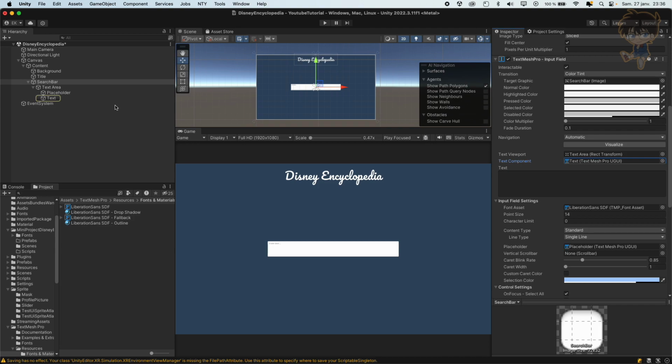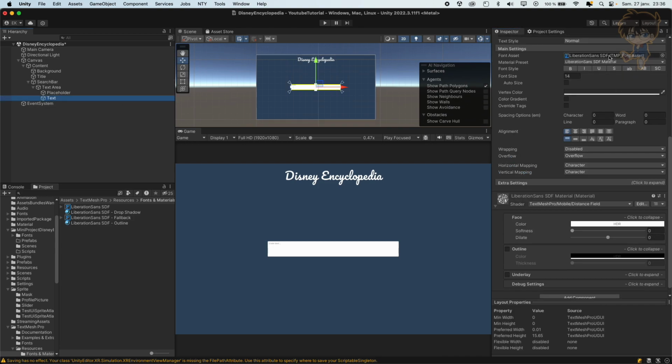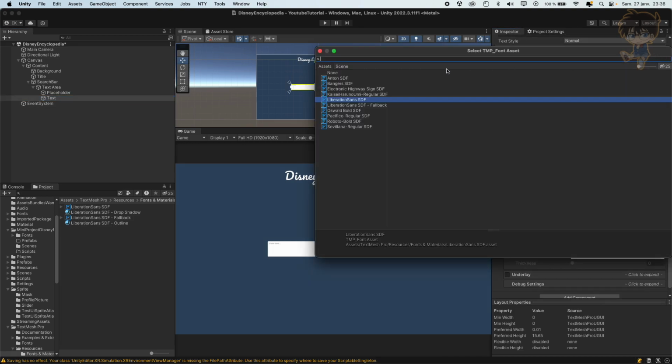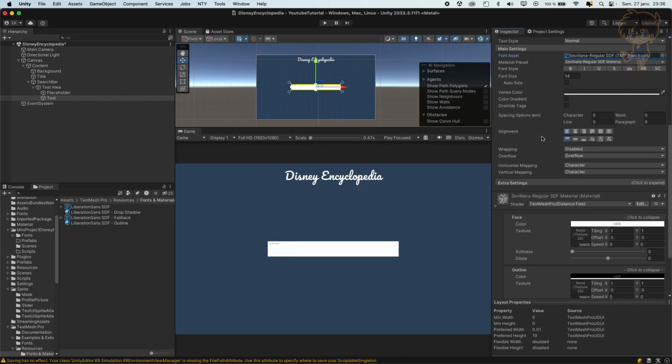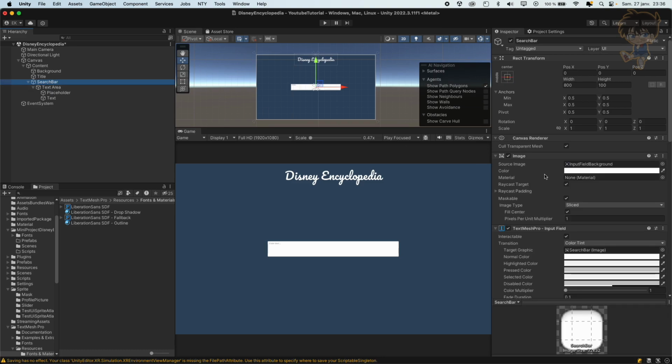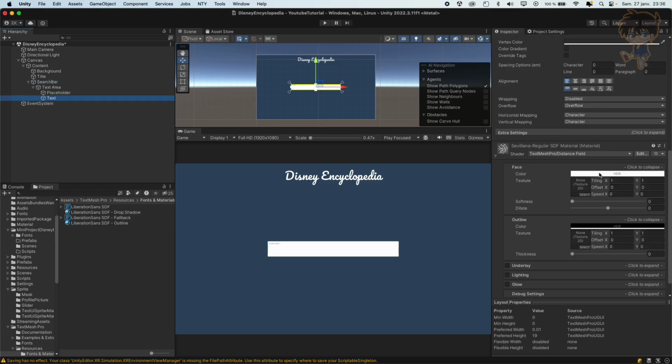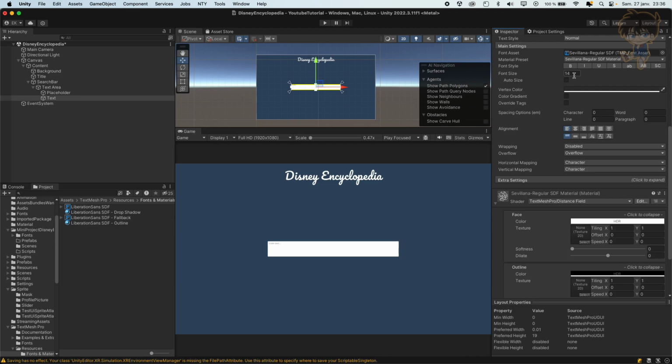I also want to change the font asset, and for it I will use another font I downloaded. So let's add the Sevilla Regular like this. Again, if you want to download it, you can get everything on the GitLab. For the Text Mesh Pro, I will also need to change the size of the text. To do that, I need to go on the text and change it from 14 to something like 50.